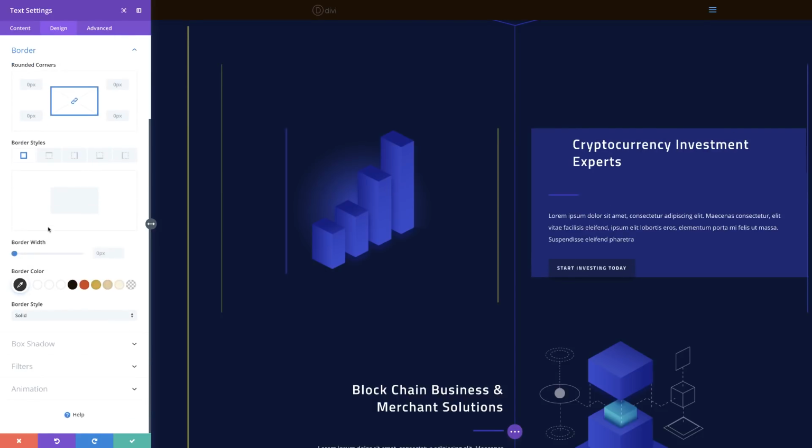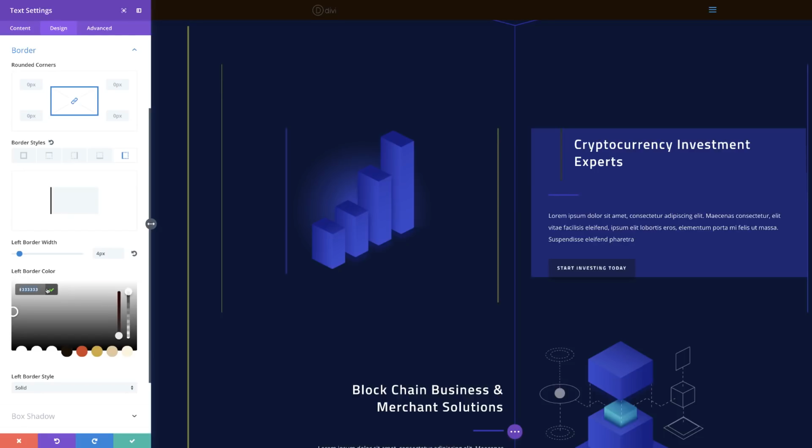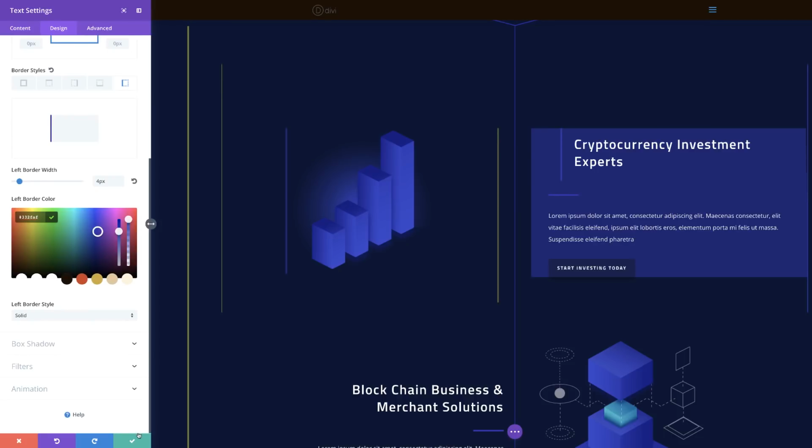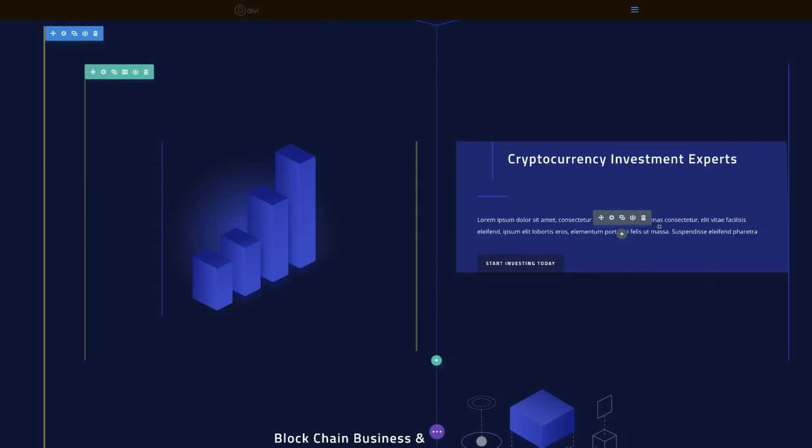Next, I'm going to come over here to my border styles, and I'm going to add my left one, and my border width is going to be 4 pixels. So I'm just going to add my 4 pixels like that. Next, I want to add my color. So I'm going to click the eyedropper tool, paste my color in here. Right, so for now, I'm going to save because it's time now to do the next text module.